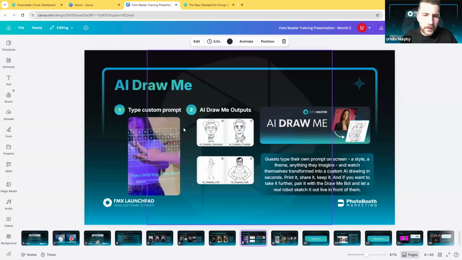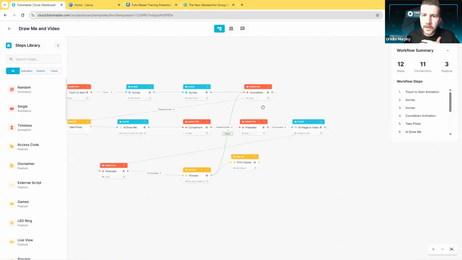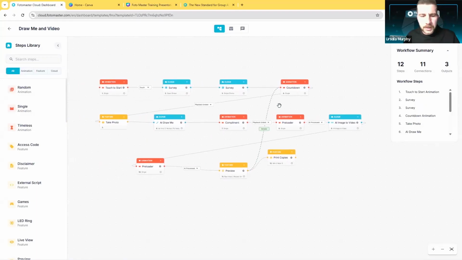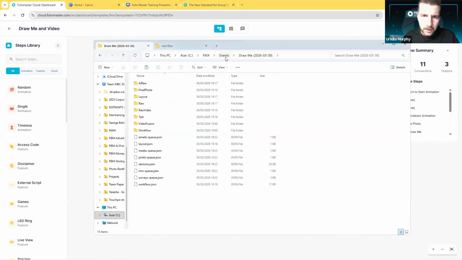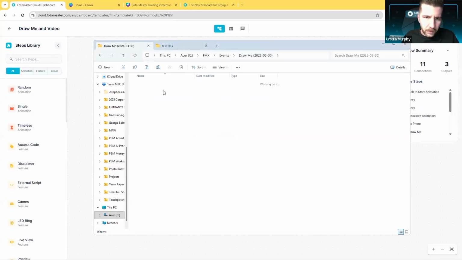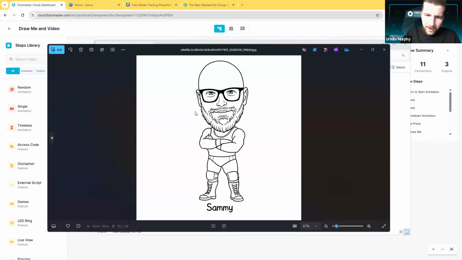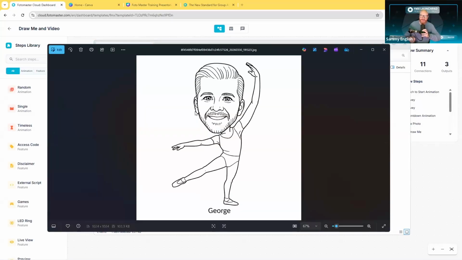But what I have tried, and this is such a great idea, with the Foto Master FMX, you can easily add on features. For example, I do like the outputs and they look really cool. I'll show you the outputs I have prepared over here. Draw Me final outputs. This is Sammy. Oh, look, and this is me. It's a ballet dancer.